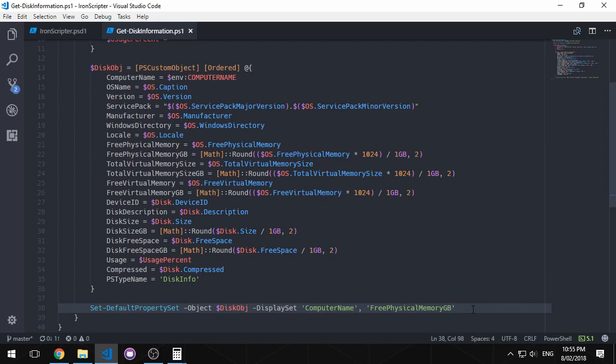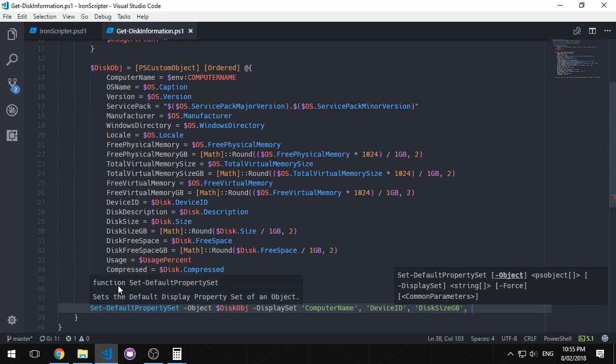Actually, no, I don't want free physical memory GB. What I'm going to do instead is put in device ID, and I'll explain why in a moment. But I do want the disk size in gigabytes, and I want the usage.